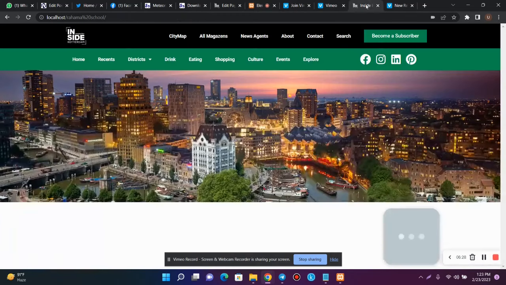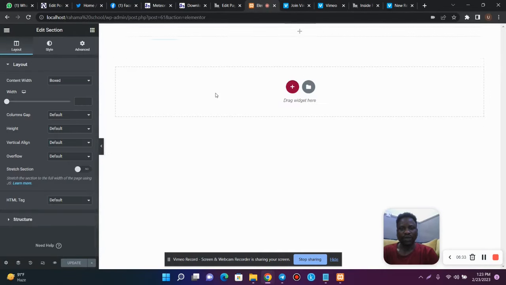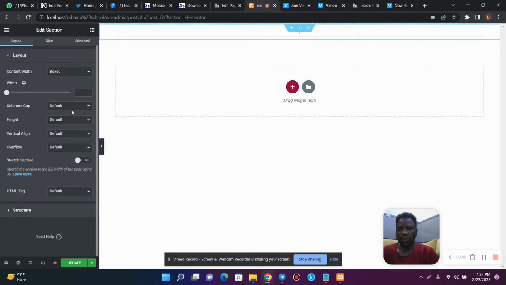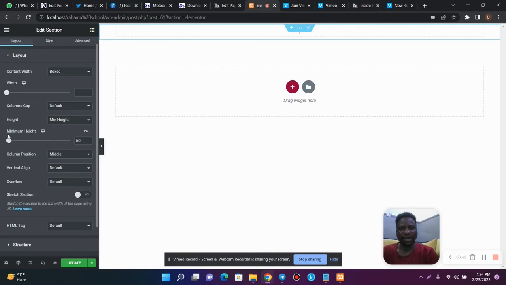Now, how do we achieve this? Firstly, I'm going to create a section. Once you hit it, look at your left hand, you see the properties right here. So I'll come to height, I'll come to minimum height, then I'll decrease it to the level that I want.